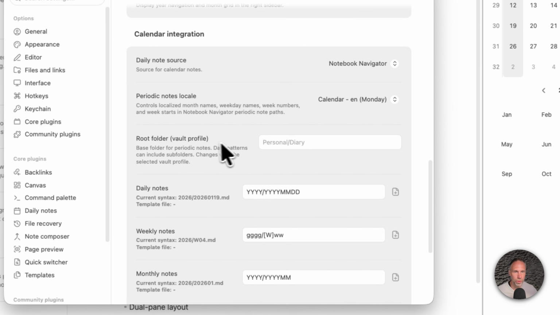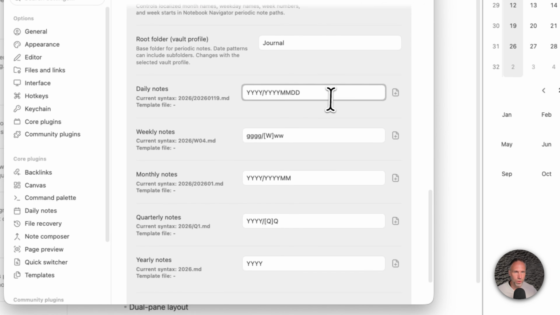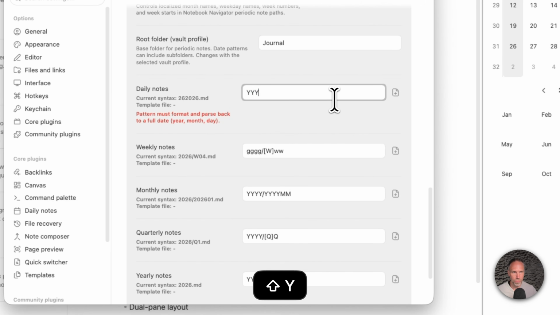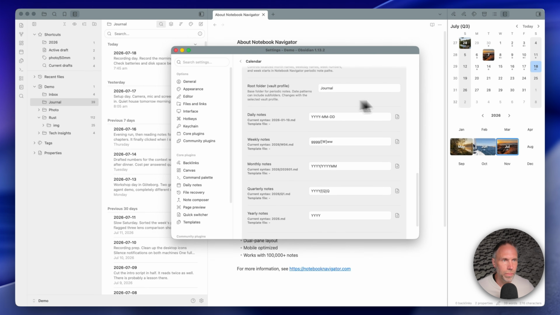So we have the root folder for notes, and we call that journal. And then we name the notes. In this case, the daily notes, we name them year, month, and day. Boom. Now we see the notes in the calendar right away.